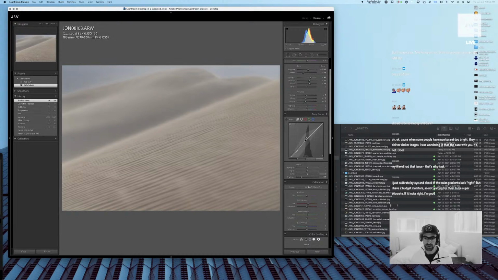If there's a strong enough image that I like, I will try to do it. I just calibrate my eye and check if the color gradient looks right. But I have two budget monitors, so I'm not waiting for them to be super accurate. If it looks right, I'm good.